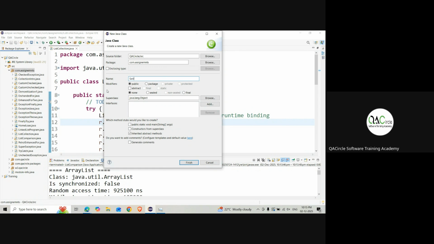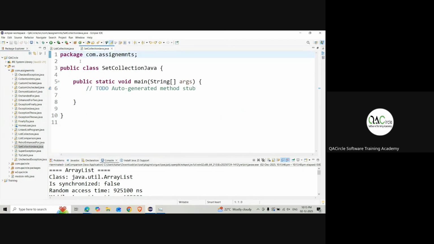Set collection, Java. If you're not understanding, let me know. So understanding is only the main thing here.